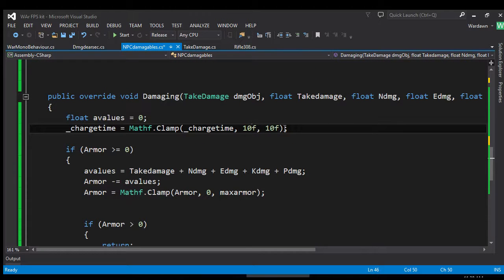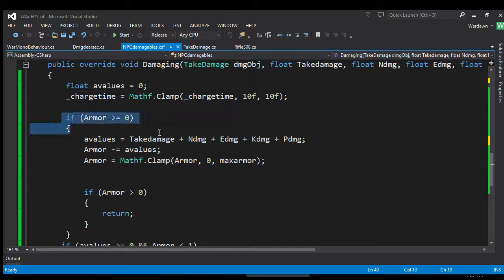Because 10 is a little bit, and then if your armor is greater than 0, A values, because it's armor, it takes basically all damages. I added every one of them up, and then subtract it from armor. Now, you're probably wondering, why are you taking the armor and clamping it from 0 to maximum armor? This only changes the value that is visual to the person. It doesn't change the actual stuff.